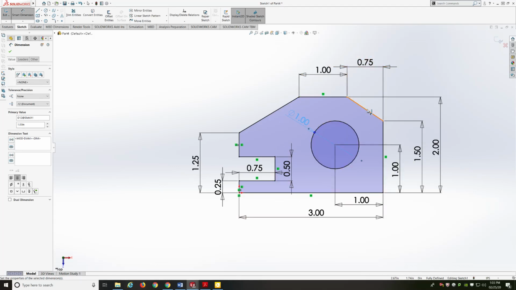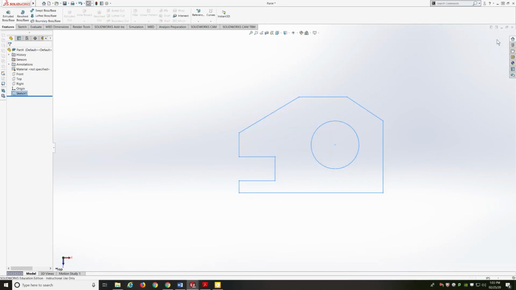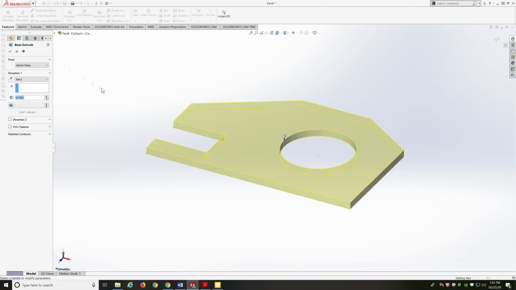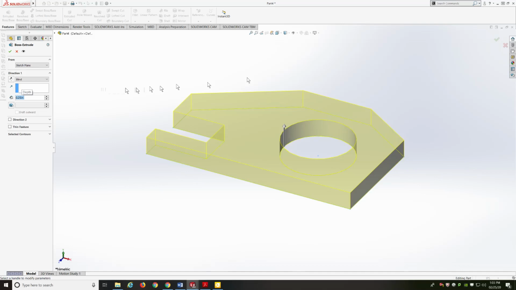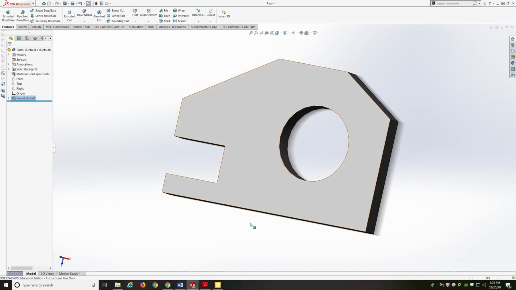This is my geometry. Everything is fully defined. Left click out in an empty space. I can see everything is black. That's good. Exit the sketch up here. My sketch is highlighted. Extrude boss base. Plate thickness of 1/4 inch, so 0.25, enter, confirm, and I've got my plate.